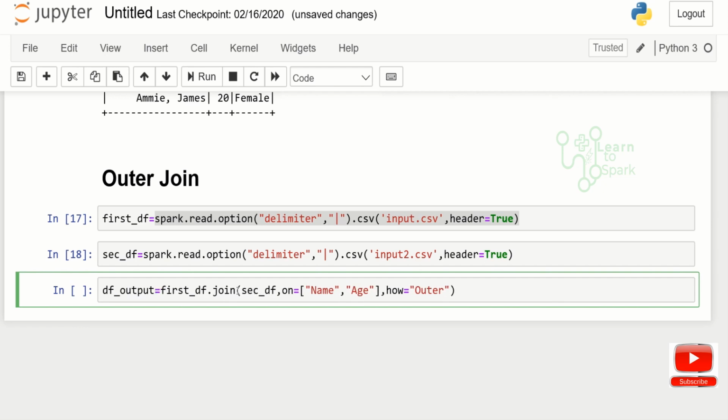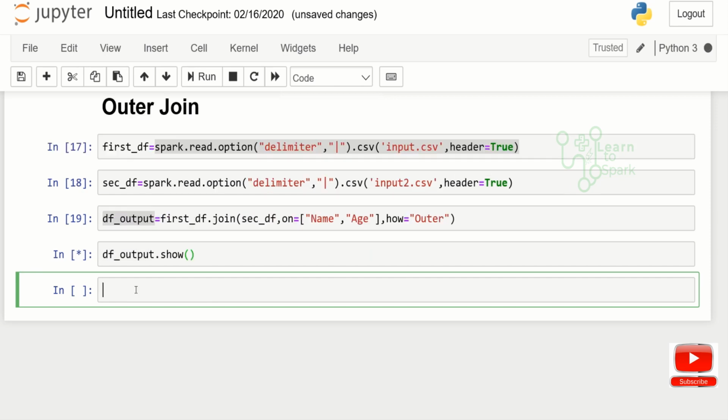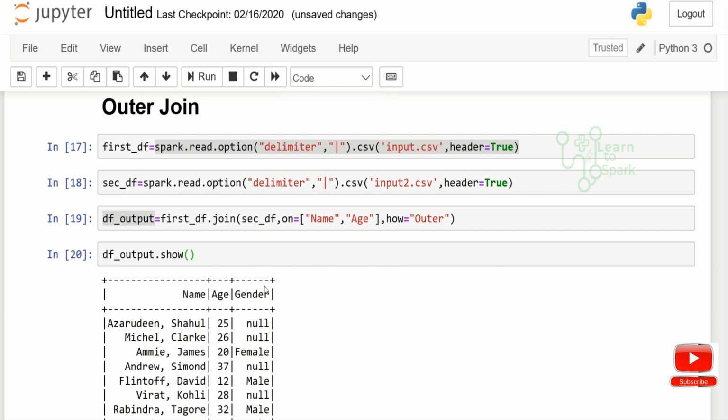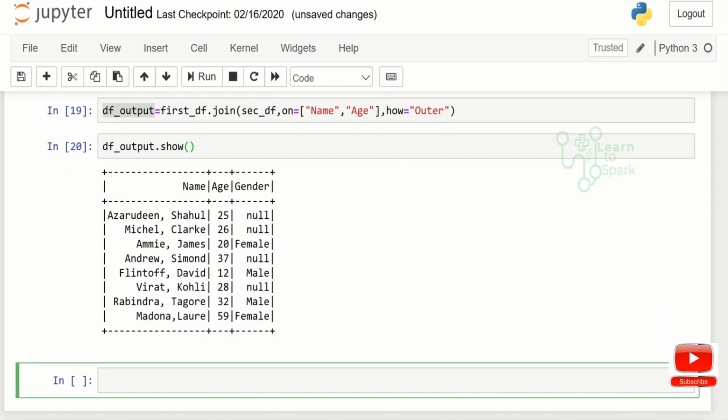I will assign this to a data frame as well. Now let us check the output. We can observe that the join is taking a bit of time since it includes a shuffle, and the output is as expected. We can see it is joined, and we have null values for the values that are not available in file 1.